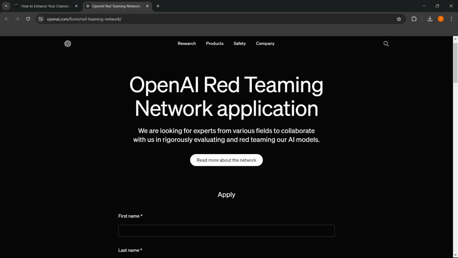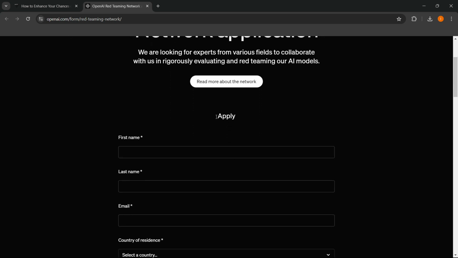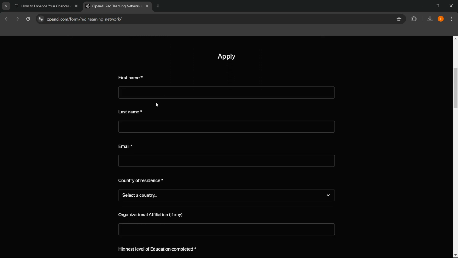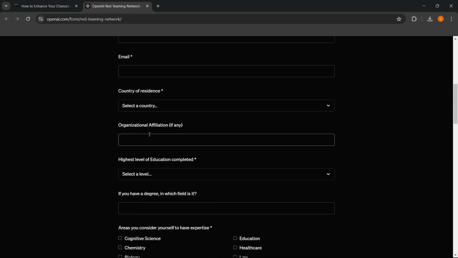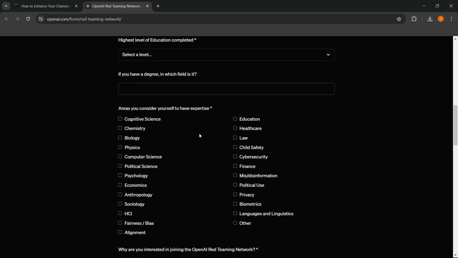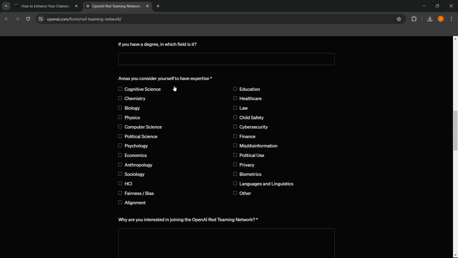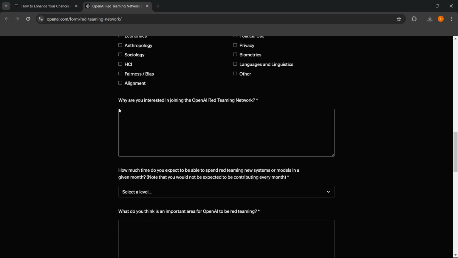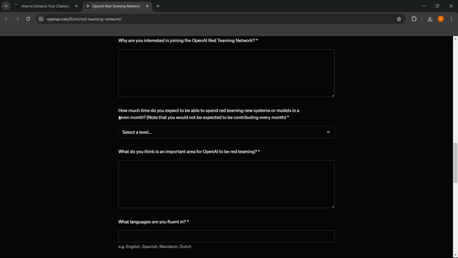And now, as you can see over here, where it says apply, you have to put in your first name, last name, your email, country of residence, organizational affiliation, if you have any, highest level of education completed, and if you have a degree, which field it is in. Then you have to put in areas you consider yourself to have expertise, and a reason why you're interested in joining the OpenAI Red Teaming Network, and then how much time you can spend red teaming new systems or models.